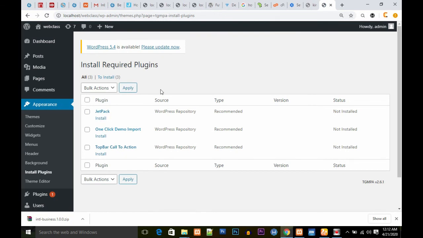Or you can install it one after the other, then you activate it. So in the next tutorial, we'll continue from there.